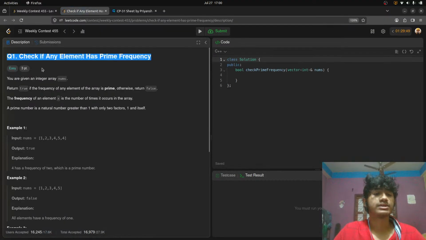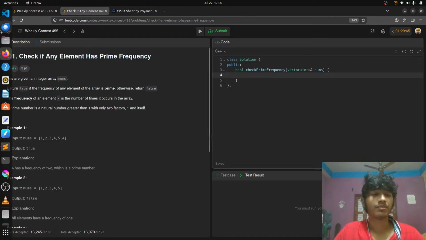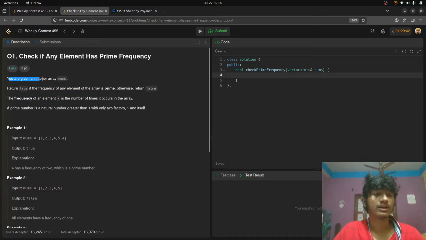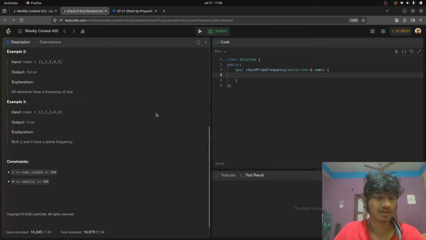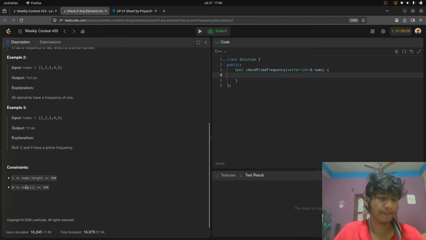Okay, so the first question is check if any element has prime frequency. What does that even mean? You are given an integer array nums, return true if the frequency of any element of the array is prime, otherwise return false. It's a really straightforward question, to be honest. Also, if you look at nums[i], it's really very small, so I think this is the easiest question so far.